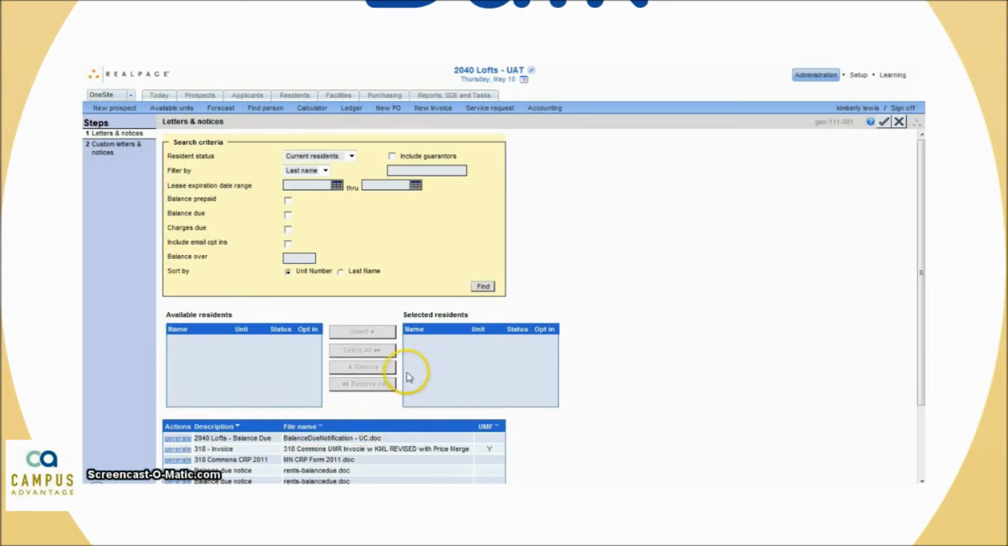And then we will need to identify our list of residents. This balance due notice that we want to send, we want only charges over $50, so I'll enter that balance amount and then click Find. The system will look for all of the residents that match this criteria. We can tell that these residents have all been opted in because it says yes in the opt-in column.